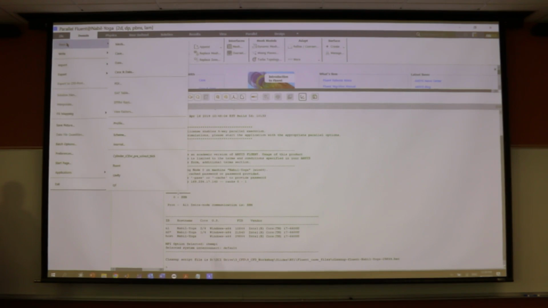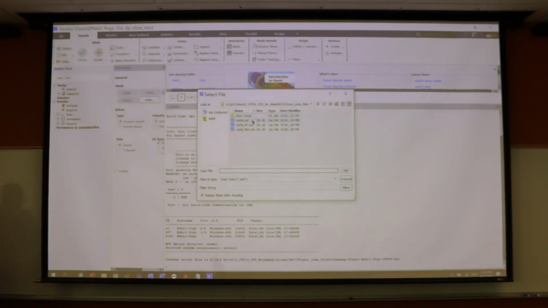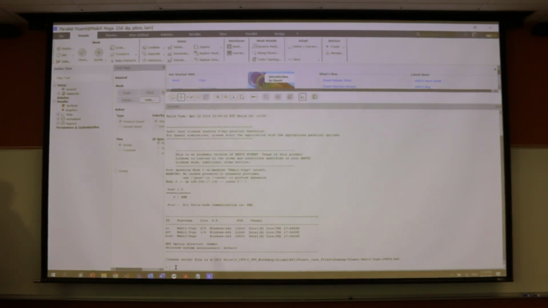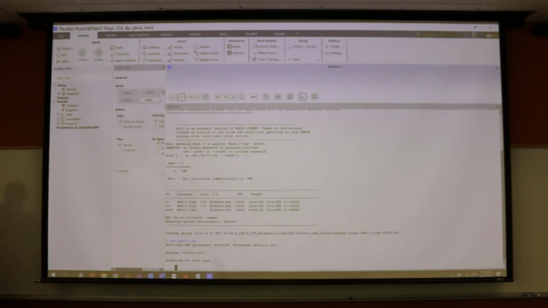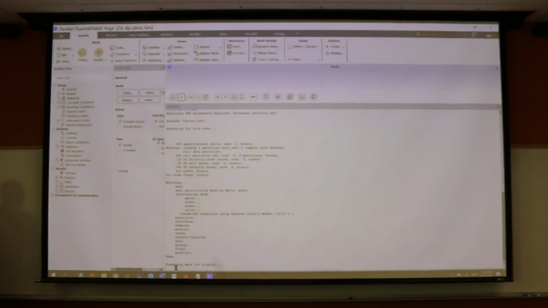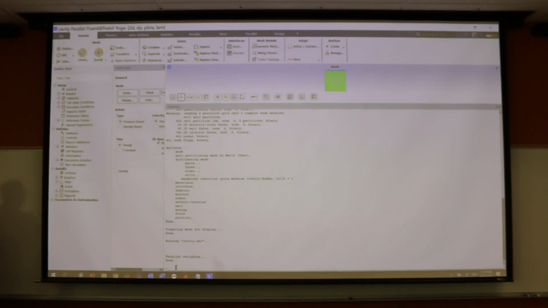Now I can go here and just read case and data and select, for example, that case which is cavity. This is a graphical user interface. I don't want to do that. I'll just go here and say RCD, read case and data, click cavity.cas, hit enter, and that's it. Fluent is reading the case and data. And what's being written here is the same message that will be written in the console if I would just click on read from the graphical user interface, read case and data.